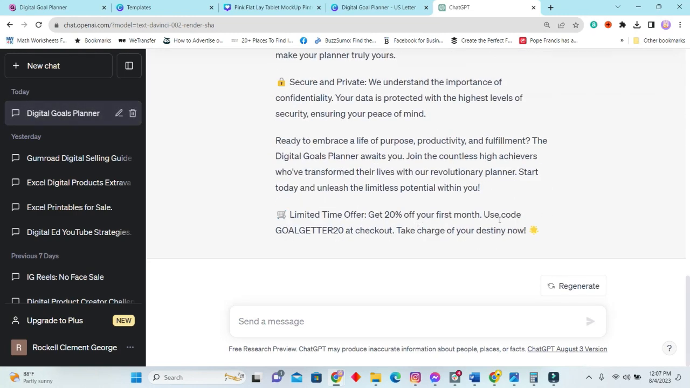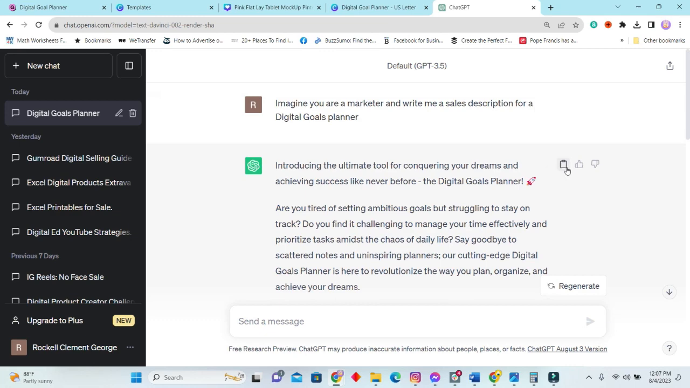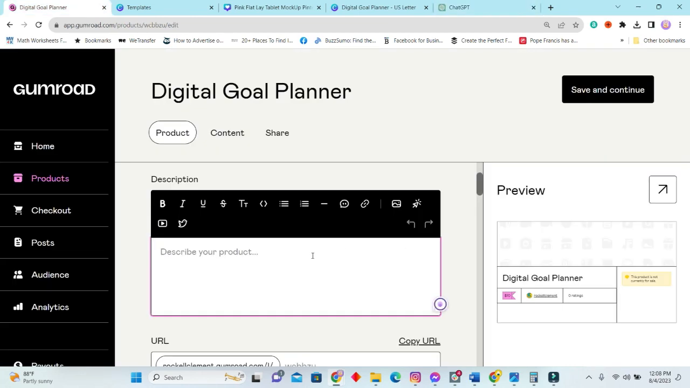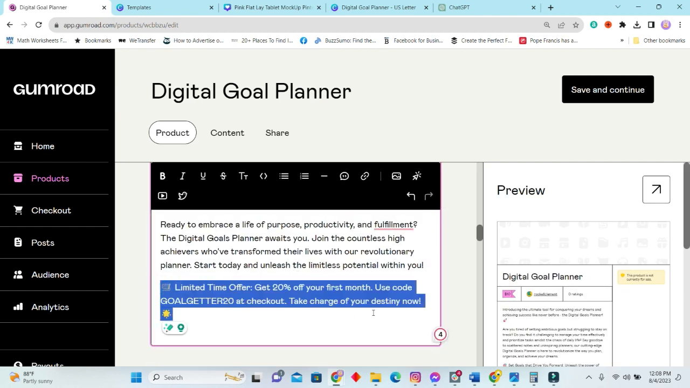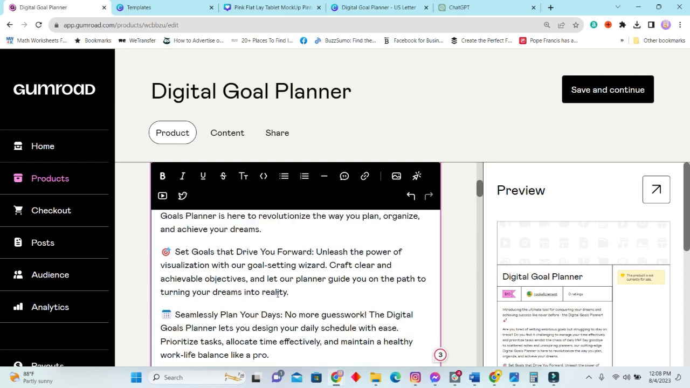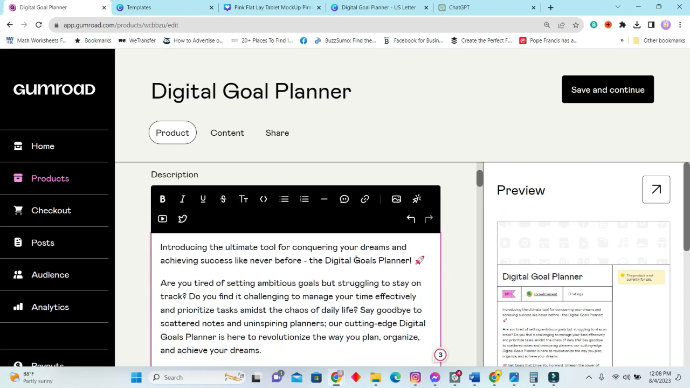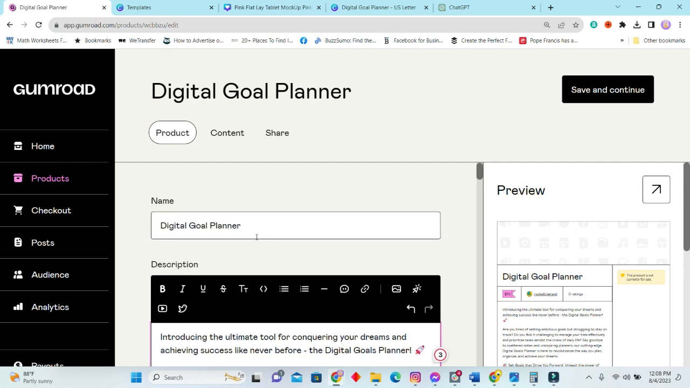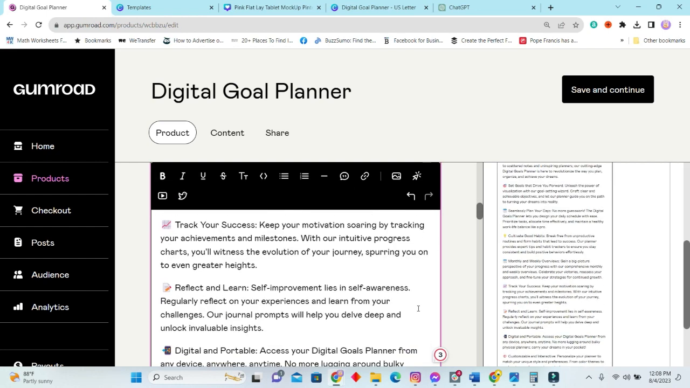Okay, so ChatGPT did give a lot. I didn't ask for a limited time offer, 20%. I didn't ask for that, but I will take this because it's pretty good. So I will put this right here. Okay, remove the discount part. Make any changes that I will need to make here. And I think this is looking pretty good. Of course, we will need to, this is fine. Digital goal planner. We can bold this. And I think this is fine.